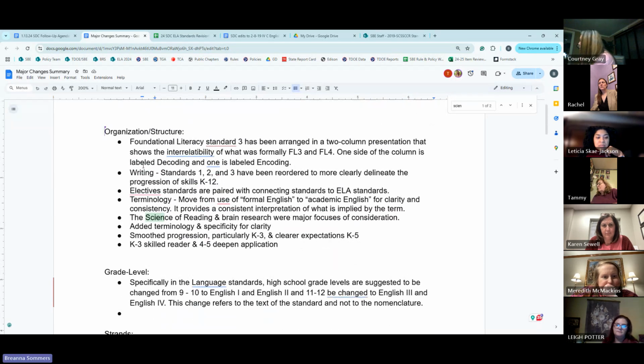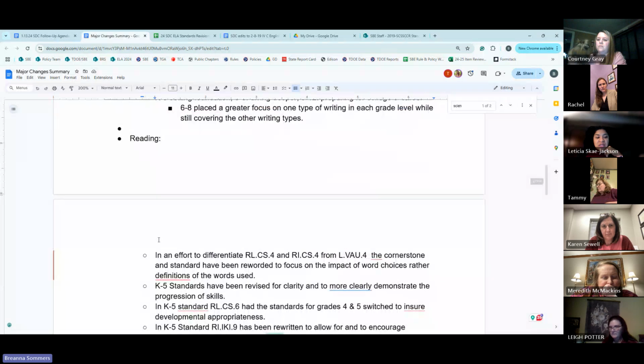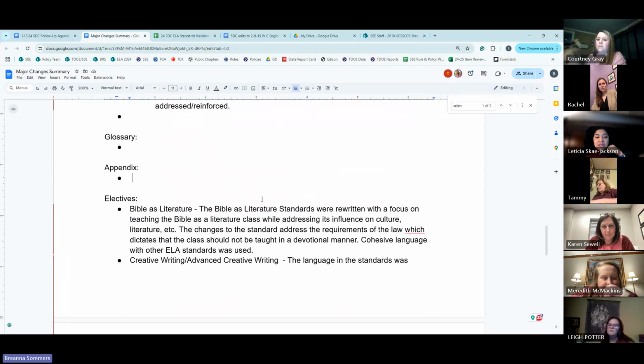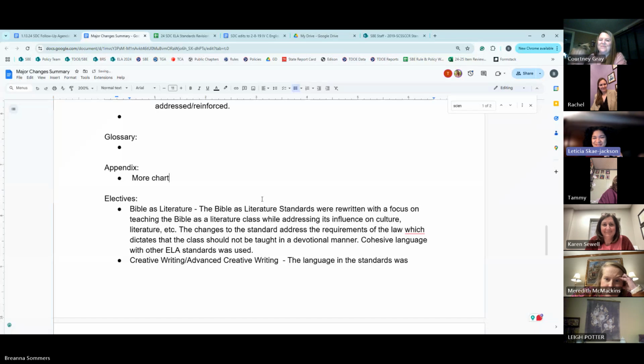Let's jump up. Anything else on organization and structure? I think y'all made some pretty big edits to the appendix and the intro. Is there anything you want to say there? Okay, what do we want to say about the appendix in terms of edits? Well, apparently for the appendix, we want more charts and less words. And in a nicer way, we could say making it more applicable, reader friendly or user friendly.